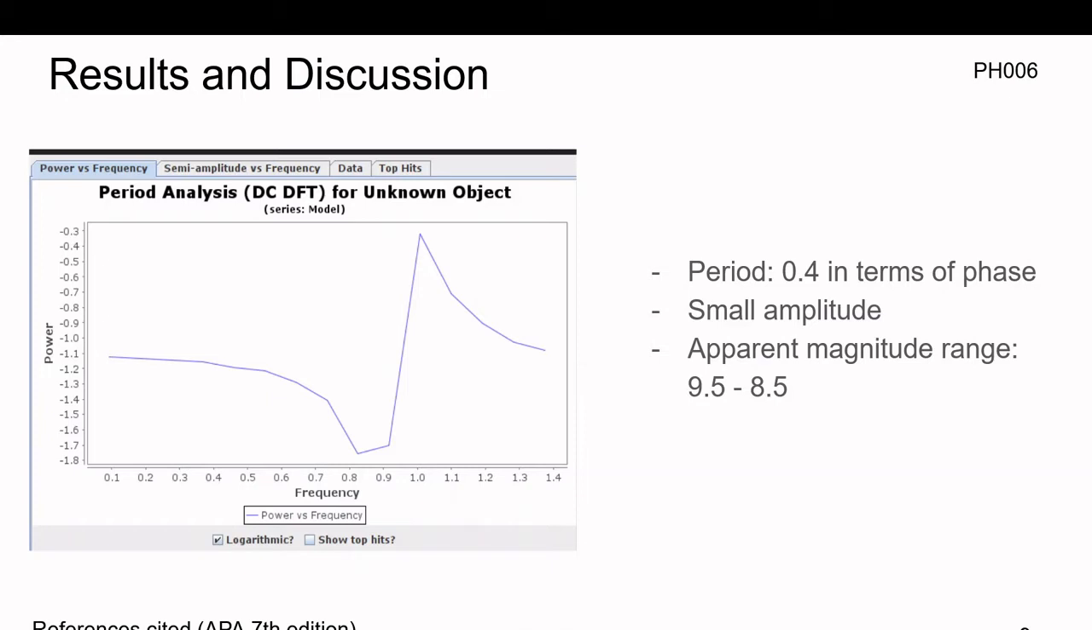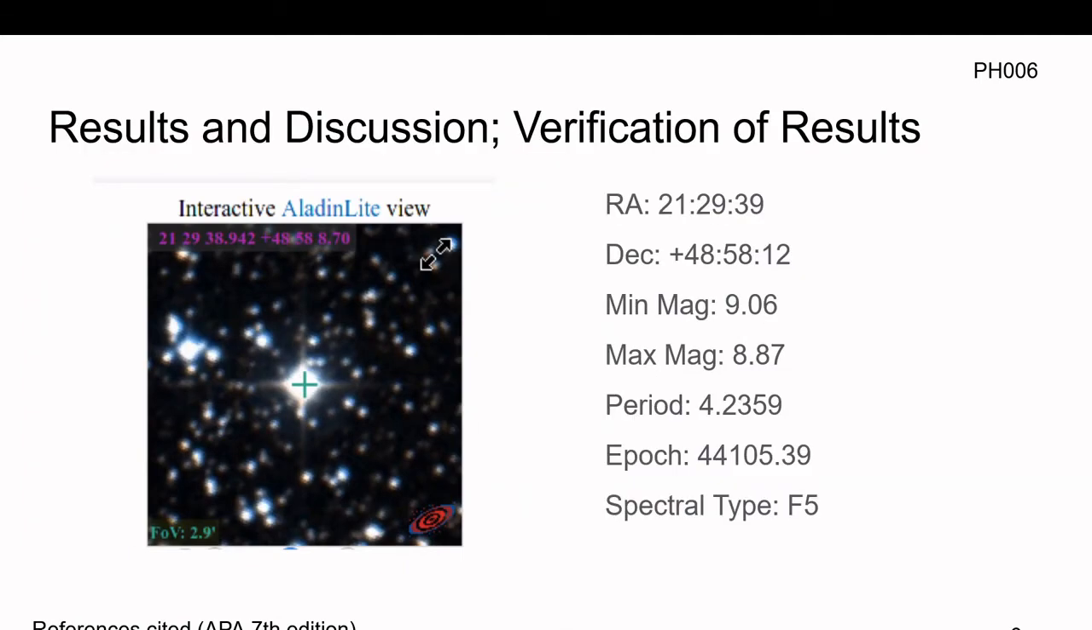The apparent magnitude range of the star is relatively small, ranging from approximately 8.5 to 9.5, meaning that the variable star is a small amplitude variable star. To verify our results, we check with the SIMBAD database, which roughly corresponds to the apparent magnitude range that we were able to observe. However, it is to be noted that the pulsation period we observed is completely different and should be investigated further as to why we have such a drastic difference.